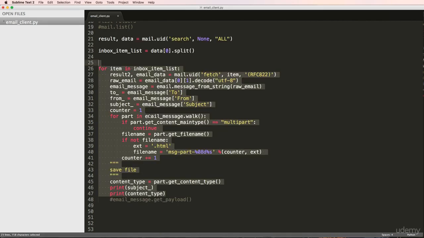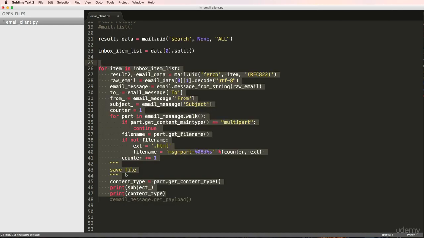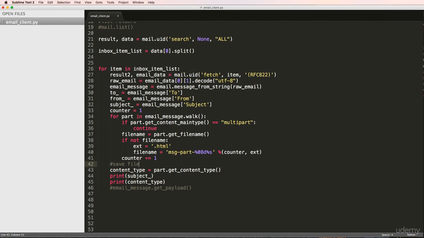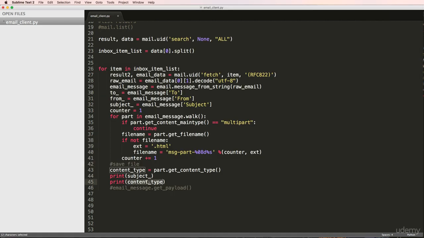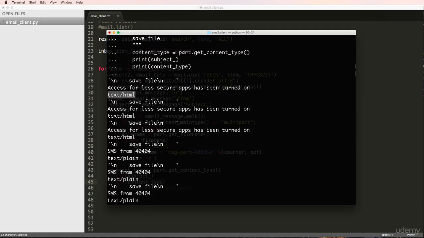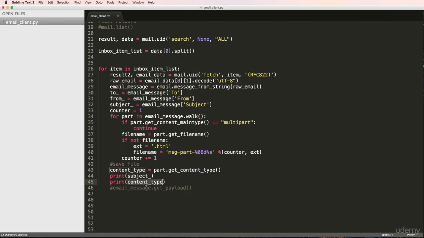And then we've got text/html. Save file. This right here is coming through from this little comment here. So if I just make it a comment instead of triple quotes, it won't look the same. Okay, so we've got the access subject, and then our actual content type, which is text/html. And we go through here and we see plain, and then we see JPEG. So with JPEG, there is an image attached to one of these emails. That means we're going to want to adjust for that.